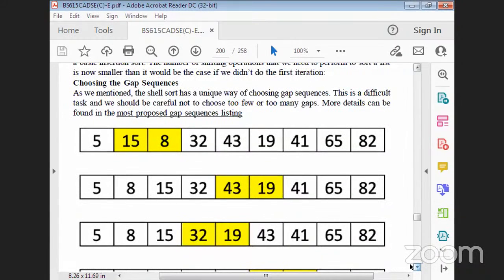Stepwise, I have sorted the first element. Then after the second element, the first element should be skipped. I have to compare it with the second element. 43 is greater than 32. No need to swap it. Then I'm comparing with the third element.